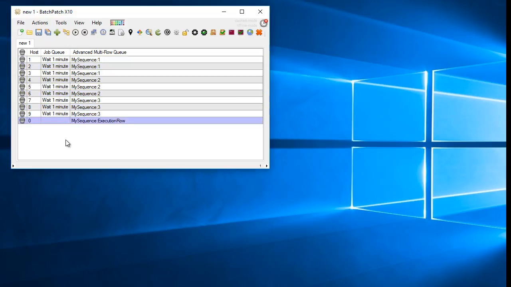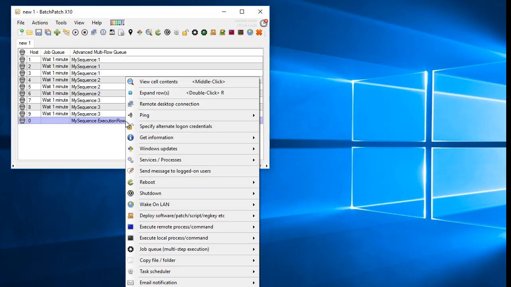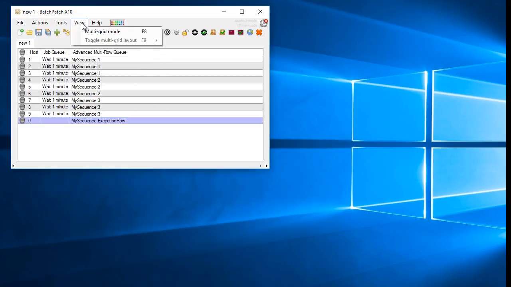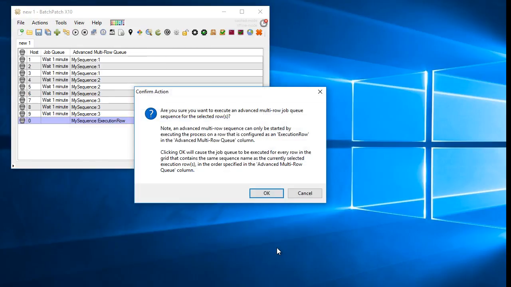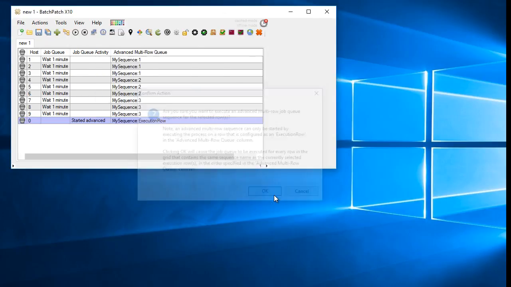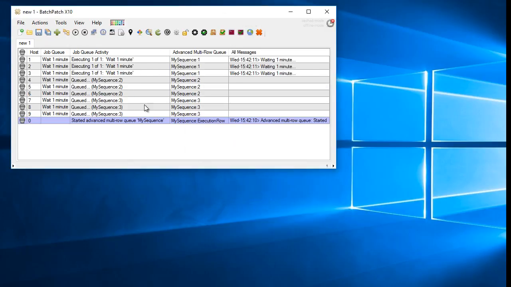So the way that we're going to execute this now is we will select our execution row, which is this bottom row, and we'll go back to actions, job queue, and we'll choose execute advanced multi-row queue sequence. And you can read the little information window there and then click OK. And here's what we see. Our position number one are all executing. It happens that in this case we're essentially just waiting a minute for each of these, but we'll wait for that minute to finish out.